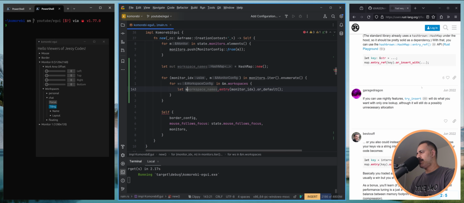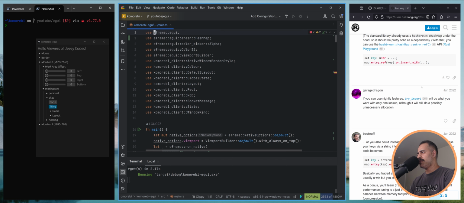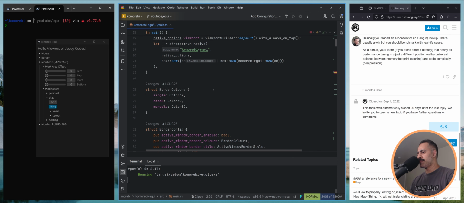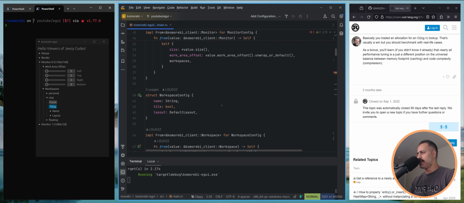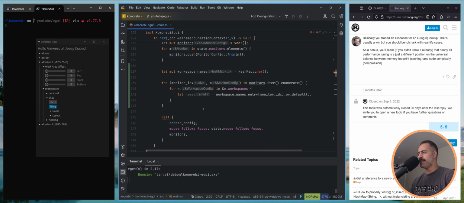Okay, let workspace names or let names. Oh wait, not that HashMap. No, I want standard collections HashMap. All right, so where did we go? Here. All right, standard collections HashMap.